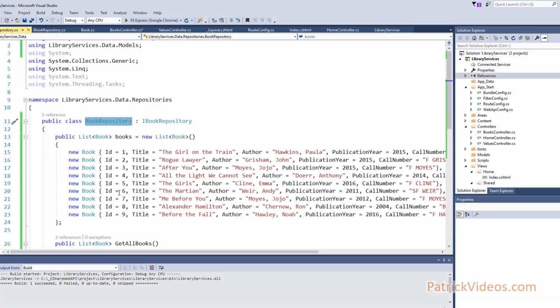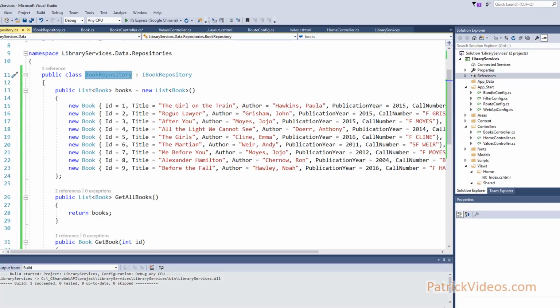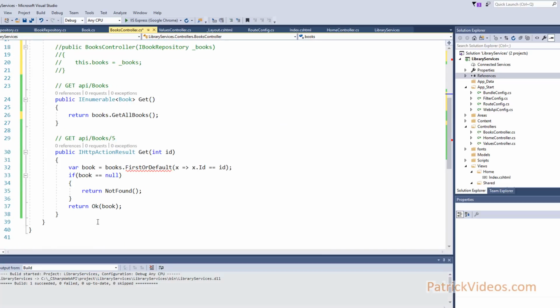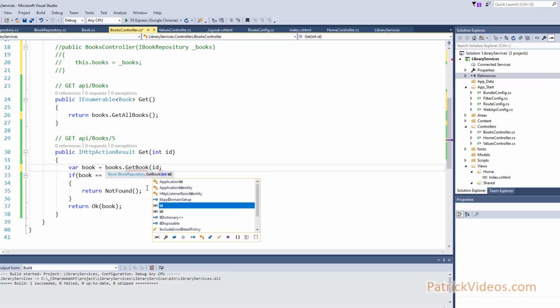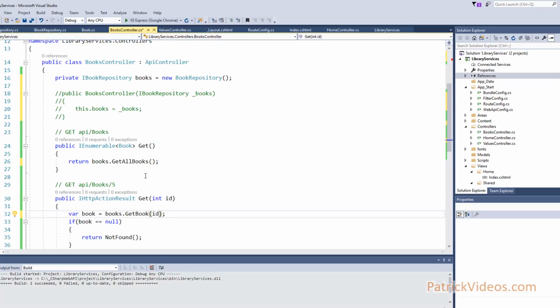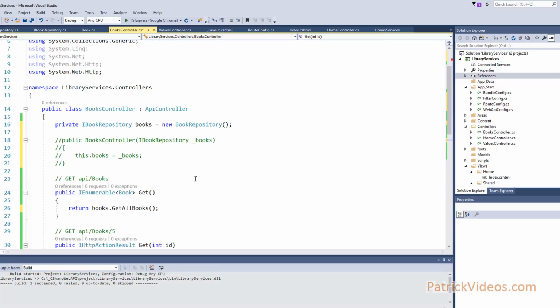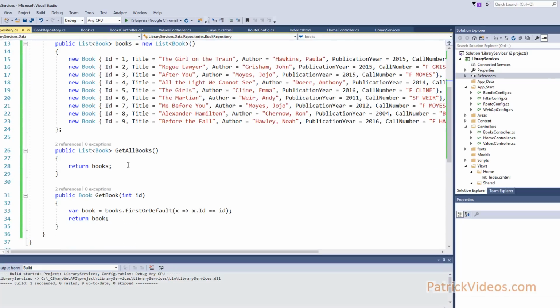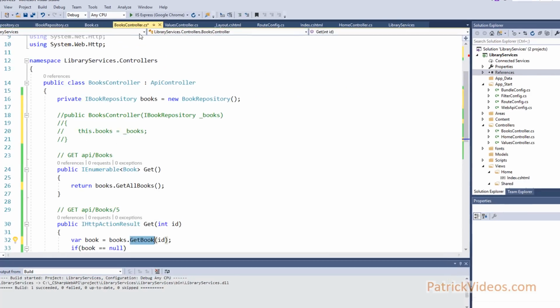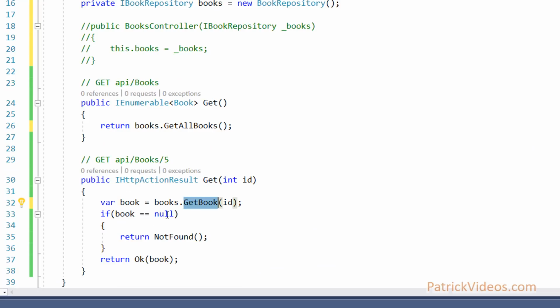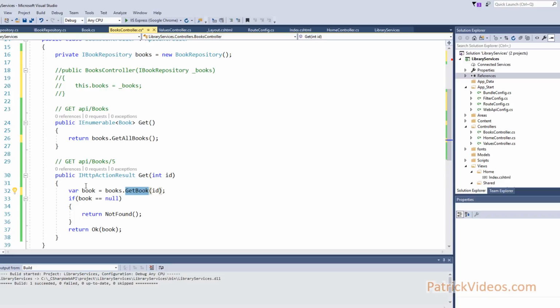I'm going to press F12 to go there, navigate. So it is going to return a list of books from here. And the same thing will happen over here. We will say books.getBook, and then we will pass in that same ID over here. So now what's going to happen is, in this particular books controller, we are going to get the ID. That ID is going to be passed to the BookRepository's getBook method. The BookRepository's getBook method is going to receive that ID, fetch that particular book, and return that book over here. It's going to return that book, and if that book is null, it's going to return not found, and if that book is not null, it's going to return that book in this OK method.